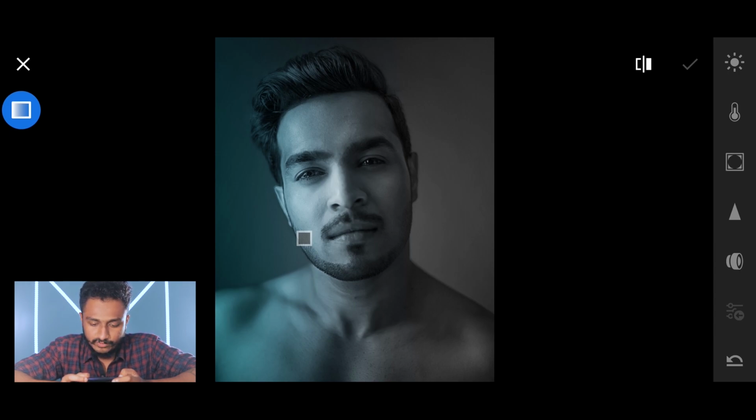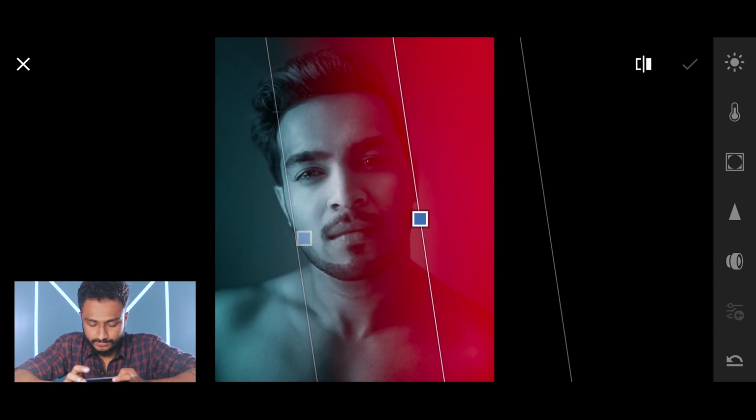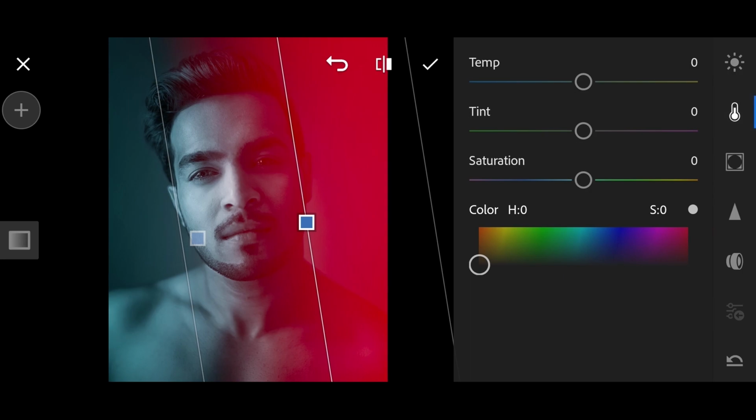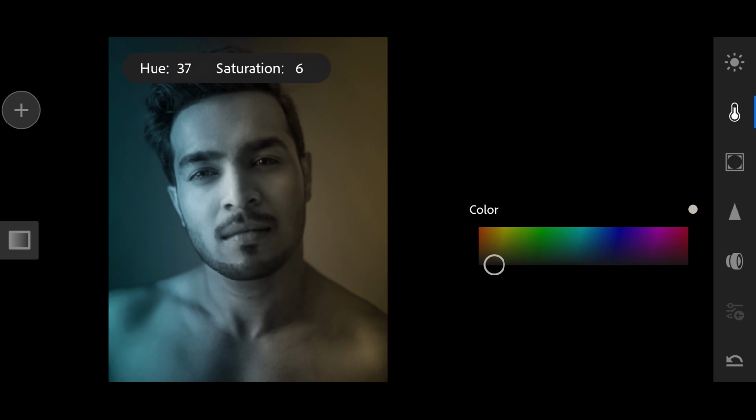Now we'll drag it from the opposite direction. Go to temperature. Now increase the temperature. And now let's play with the color a little bit. Let's get the color to somewhere where it looks pink or pink magenta-ish. For me, this looks good. It depends on your image.